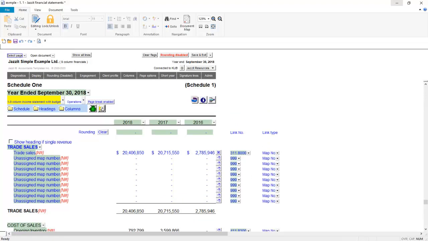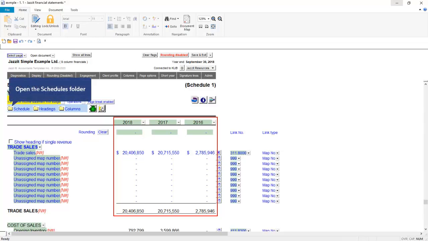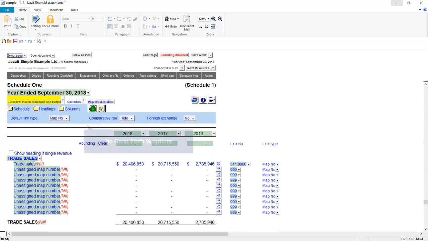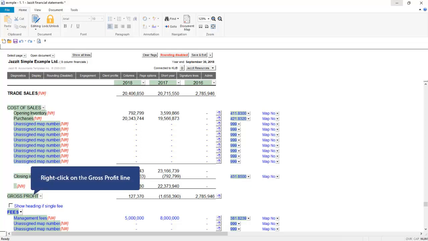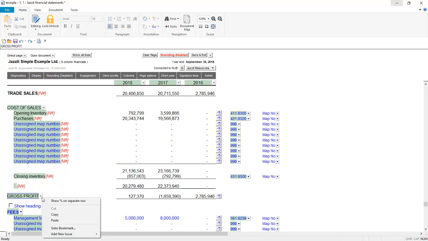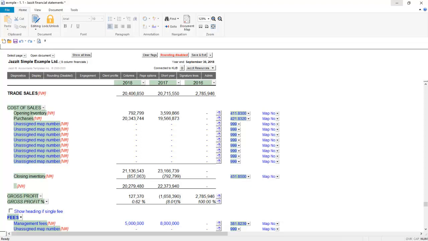When using multiple columns in the 9-column schedule, as in this example where we are using 3 columns, the options available in the Schedules folder do not include the gross profit percentage options. But by right-clicking on the gross profit line, we have the opportunity to show the gross profit percentage on a separate line, below gross profit. Like this.